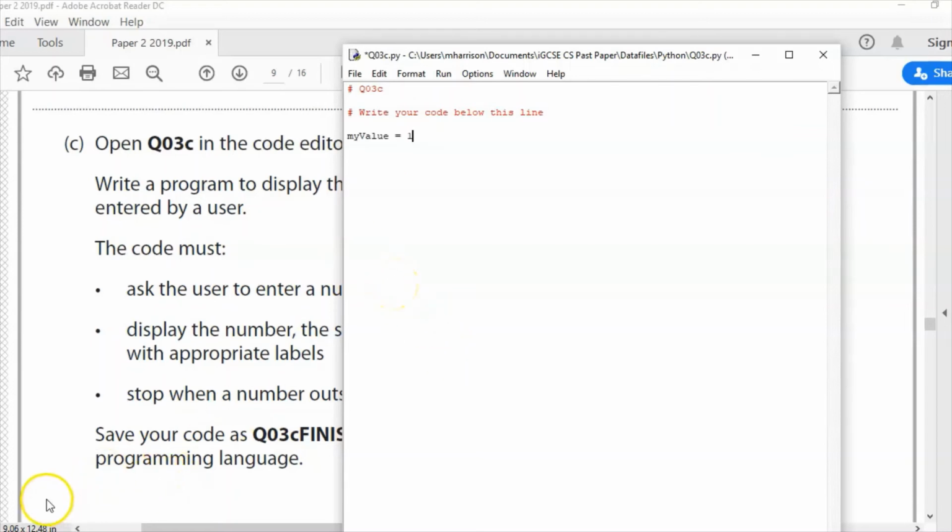My value equals 1. So you can see that I've commented that code, but obviously that is just for the purposes of this video. You're not expected to comment your code like that in the exam. So while, my while loop then. While my value, which starts at 1, is greater than or equal to 1, so it will start looping, and my value is less than or equal to 50, I could change that. I could put greater than 0 or less than 51, but I'm just going to put that greater than or equal to 1 and less than or equal to 50 here.